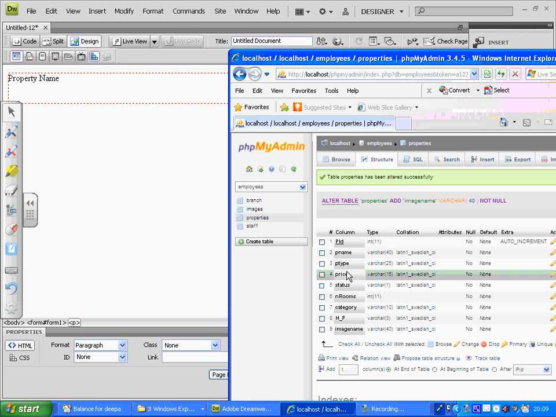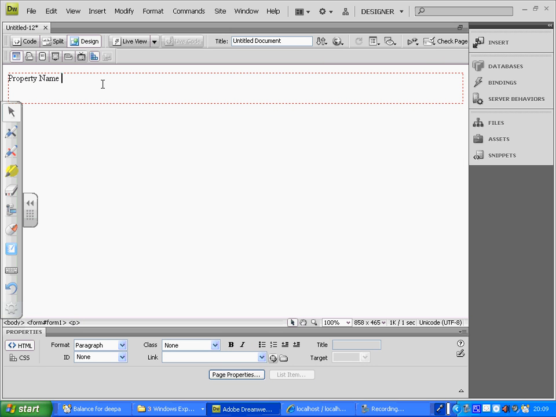So property name, property type, price, status, number of rooms, category, house or flat. But then when I said house or flat, even category was house and flat. But in a house or flat, I wanted to mention very clearly whether it is a ground floor or a first floor flat, right? And image name. So we've got 8 fields here, right? So property name is already done.